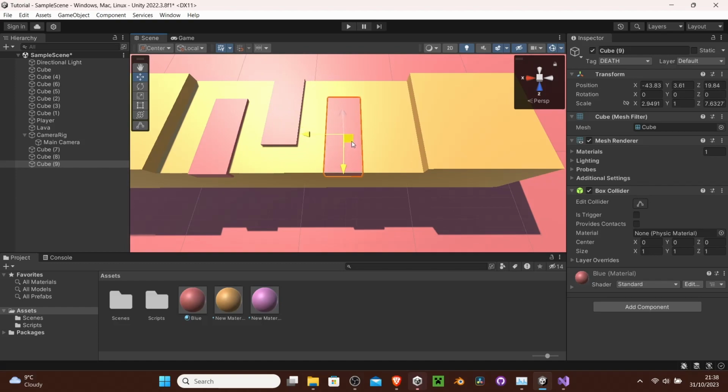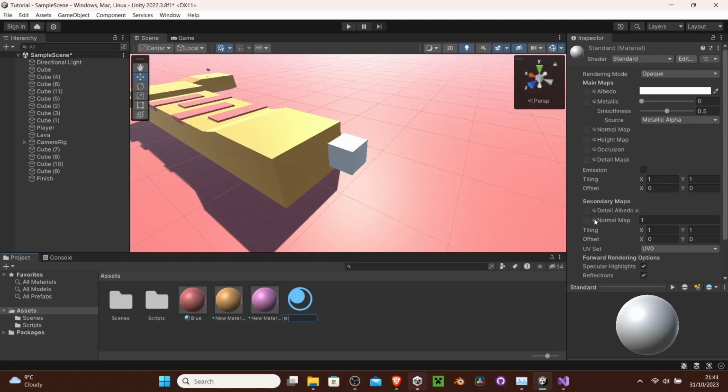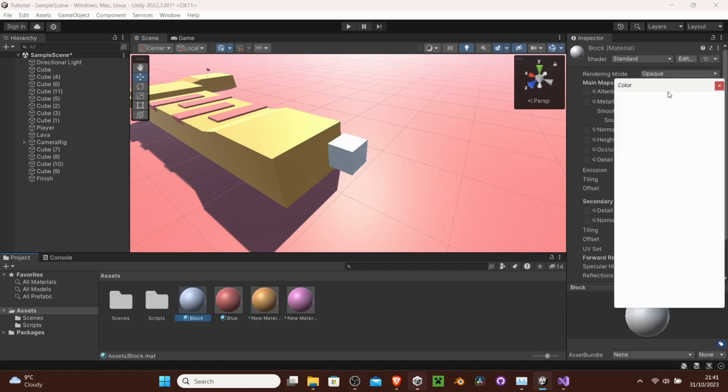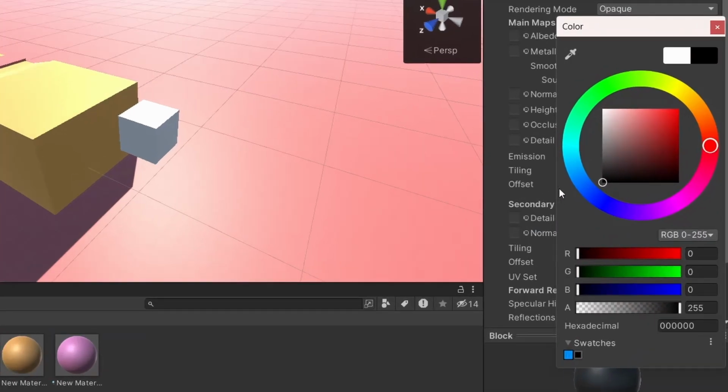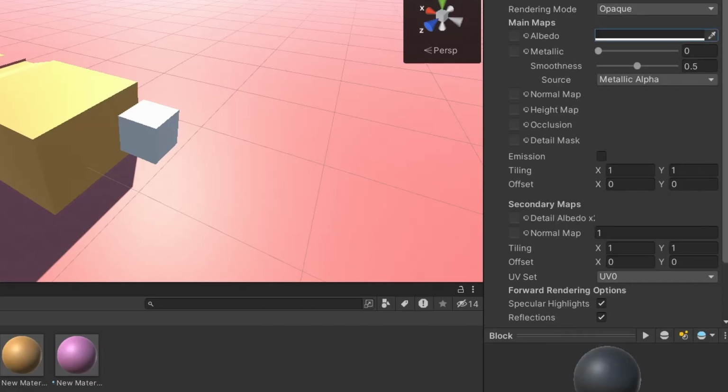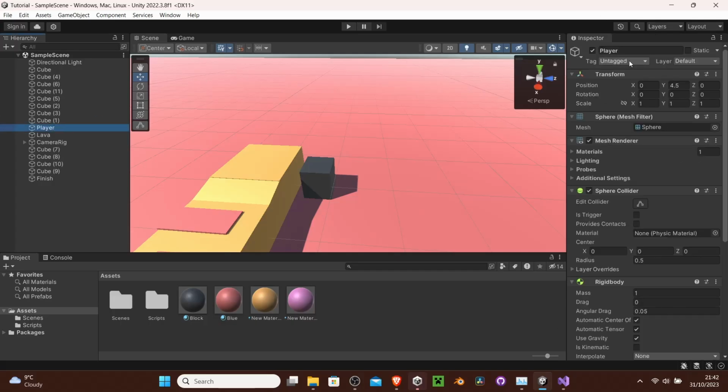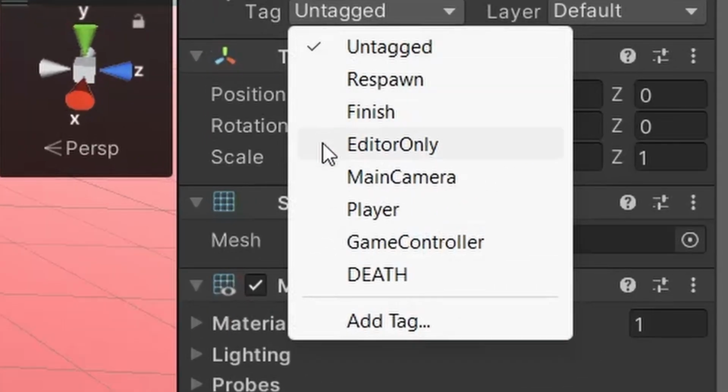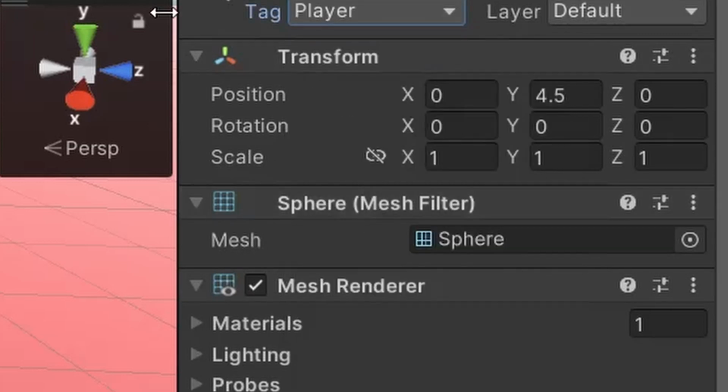But now you're wondering, what if there was an end to this? Well, that's what we're going to do. We're going to make a new cube and make a new material to make the cube black. The idea is that touching the cube will take us to the next level. The first step is to select our player. As you can see, Unity by default gives us a tag called player, so we'll just use that.